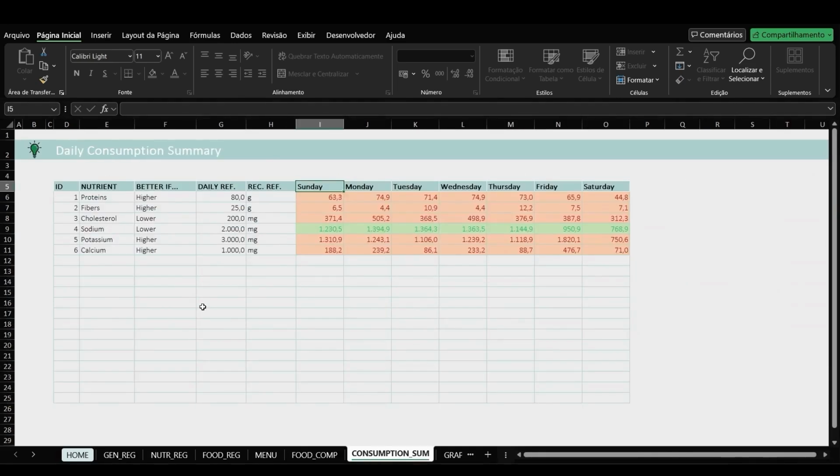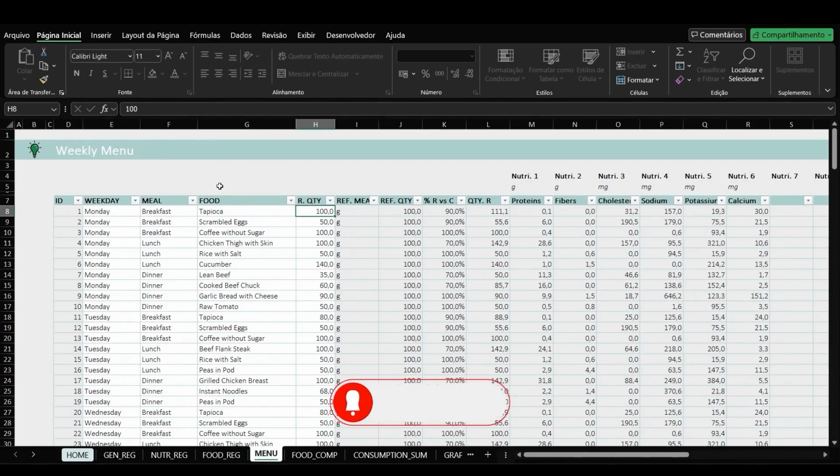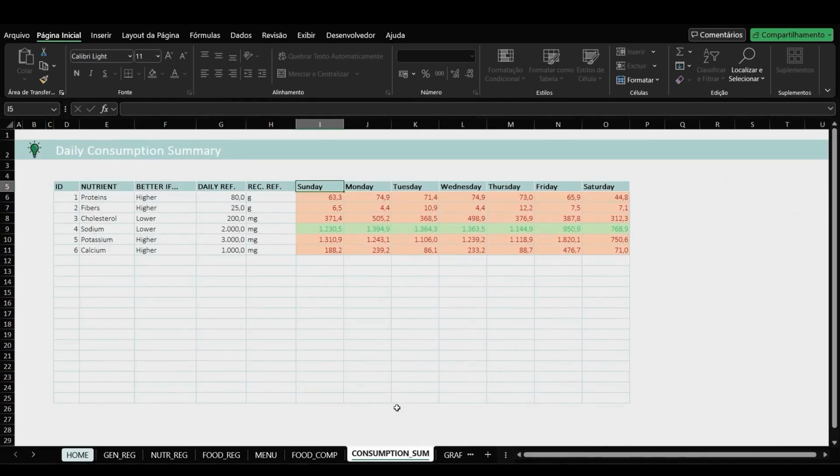Then we can get to that tab that I showed you at the beginning of the video. Based on the menu that you entered earlier, the spreadsheet will calculate how much of each nutrient in total you are consuming per day. And it will tell you whether you are reaching the goal that you had set. For example, protein. Protein on Sunday I consume 63.3 grams. On Monday, 74.9. On Friday, 65.9. And on Saturday, 44.8.